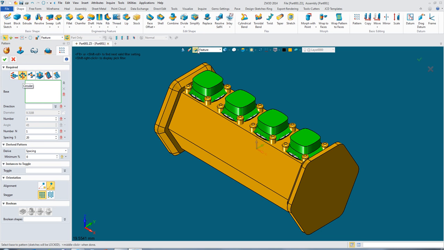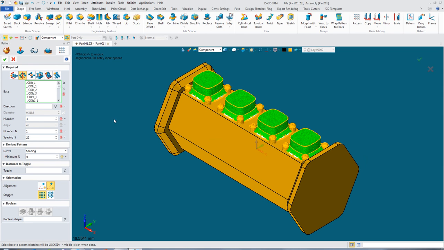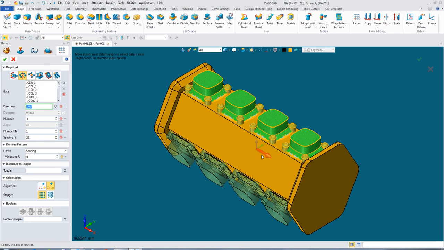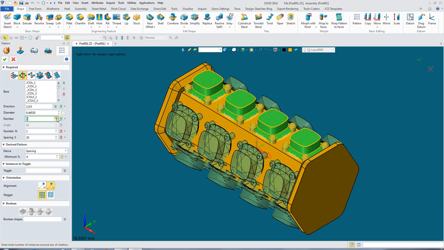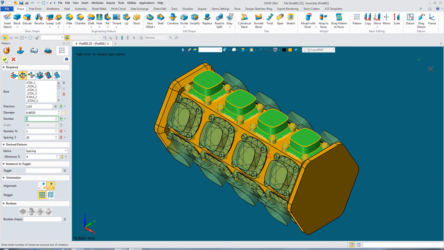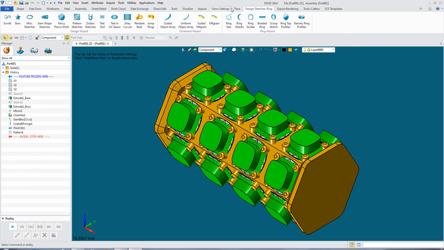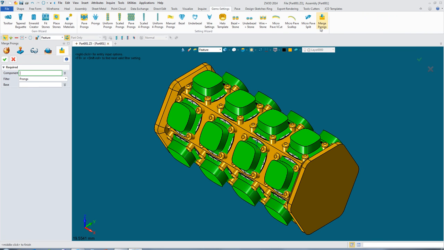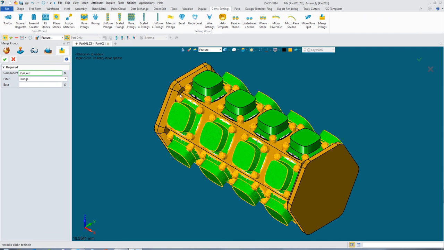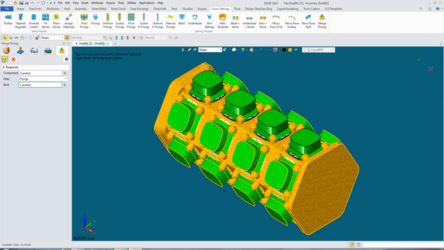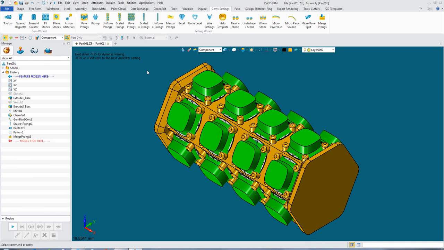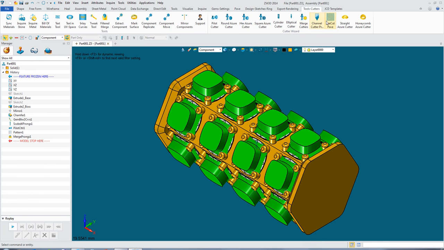I want to do a circular pattern again on these components. So, I can window these all together around that axis, and we need to increase the number here. There's six sides on this one, so let's accept that. And now let's do what I was going to do a second ago ahead of time. Let's merge my cutters and prongs. Merge the cutters.